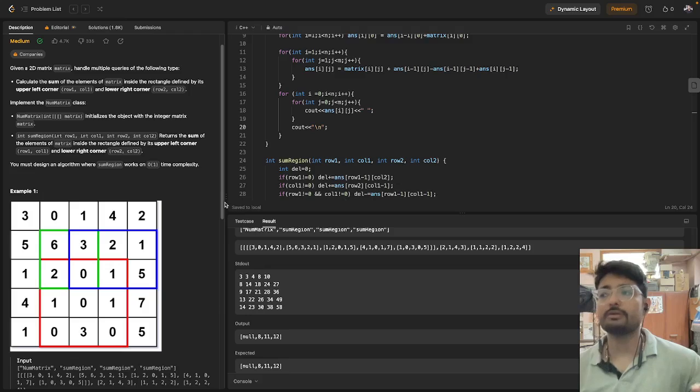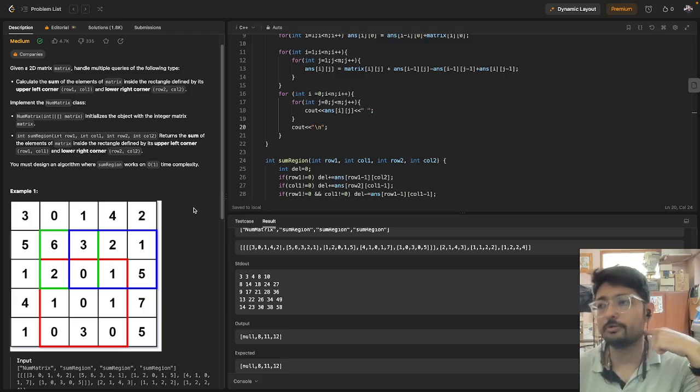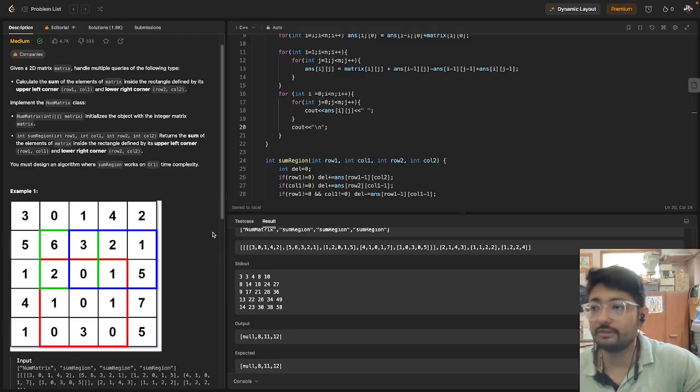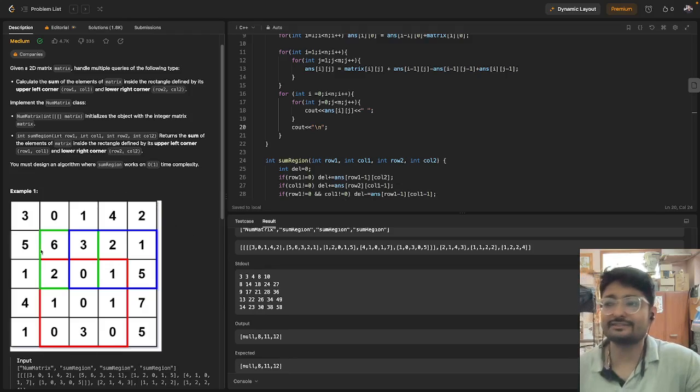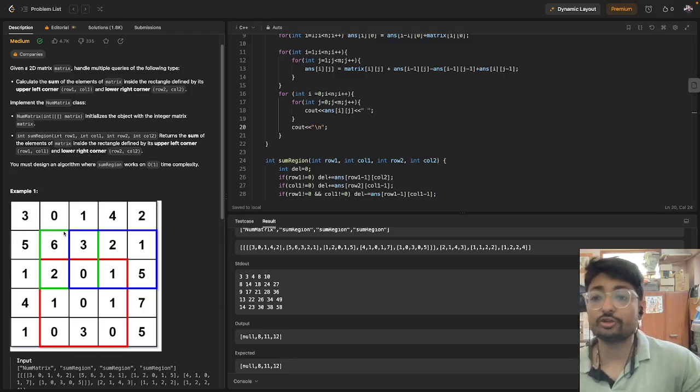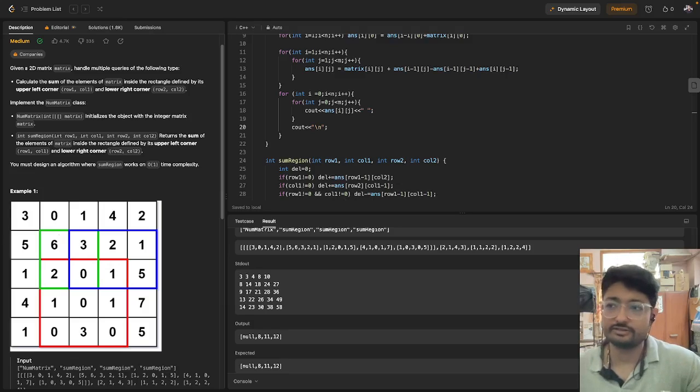This problem is somewhat similar to the range sum query problem. If you want to find out the sum of a range, you pre-compute the prefix sum. Now in this scenario as well, because it's a 2D matrix, you have to find out something similar to a prefix sum. So let's take an example.